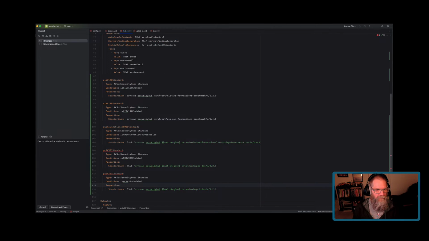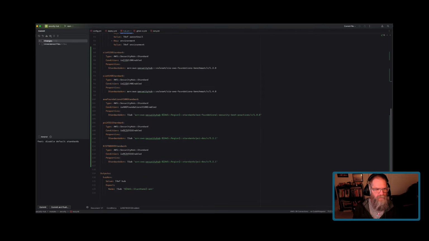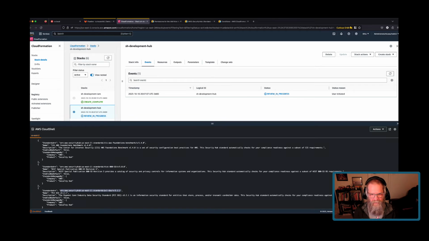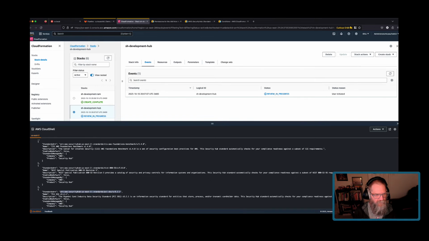NIST 800 v5 standard. Grab our condition, dump it here, and then just have a look at our command and find the NIST standard, which is here. Let me just check.